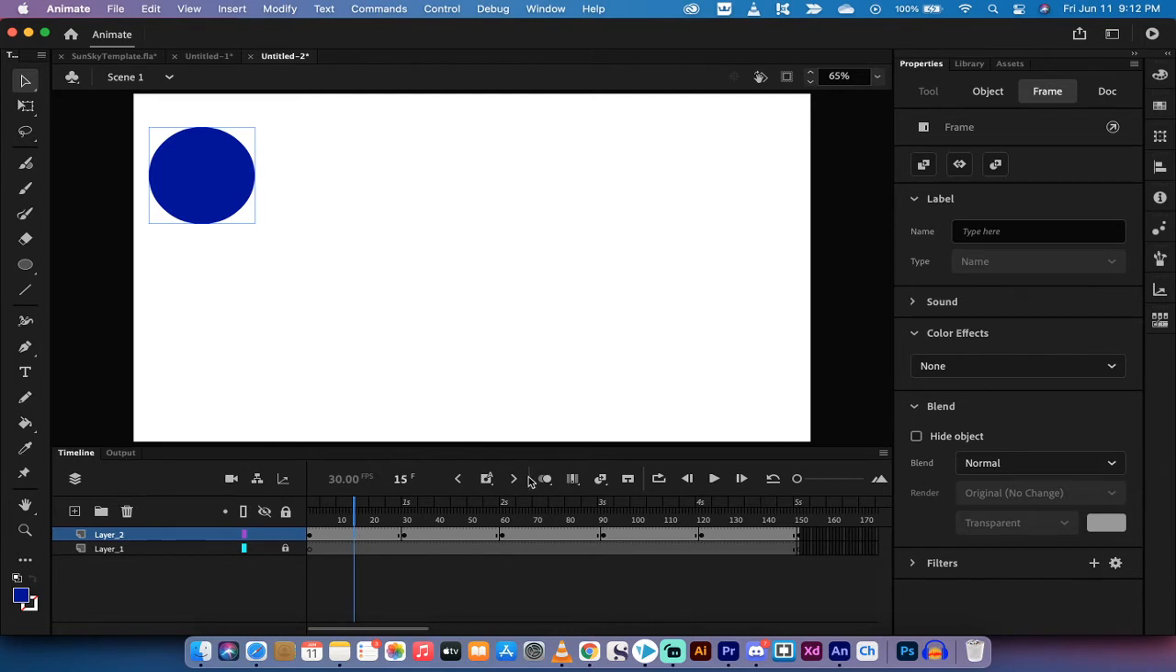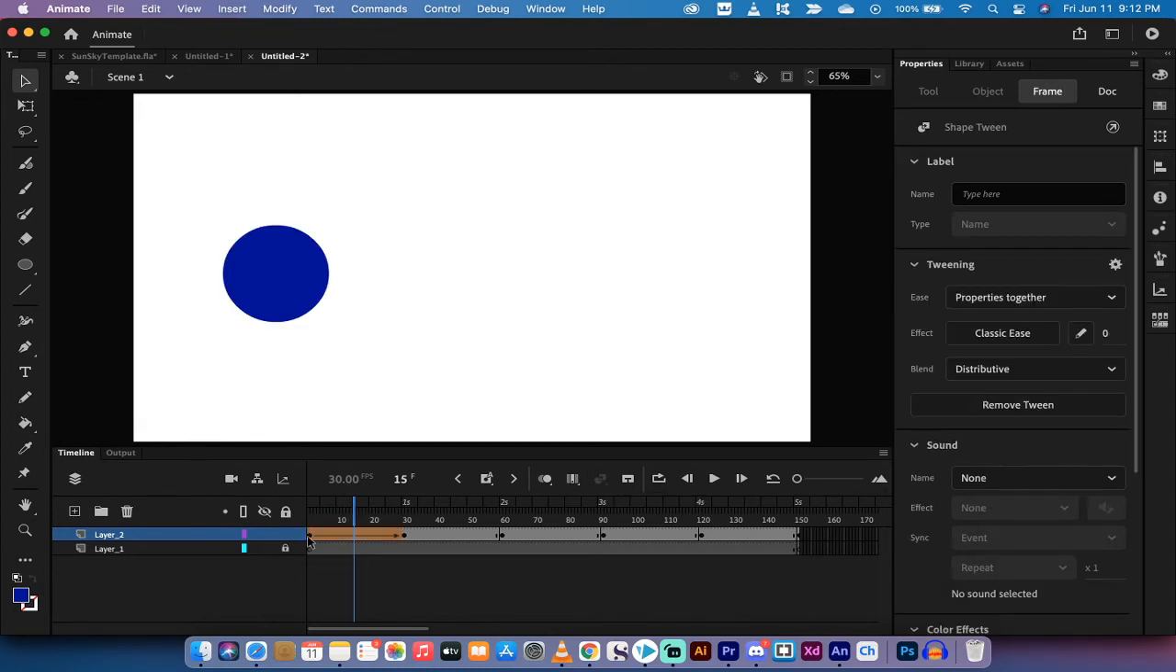In particular, if we go up to the timeline, you're going to see here that on this button here, we have the option to create a classic tween, a motion tween, and a shape tween. I currently have shape tween selected. That's the one that we want. So I'm going to left click, and when I do that, A, I create a shape tween, and B, I get this cool arrow looking thing.